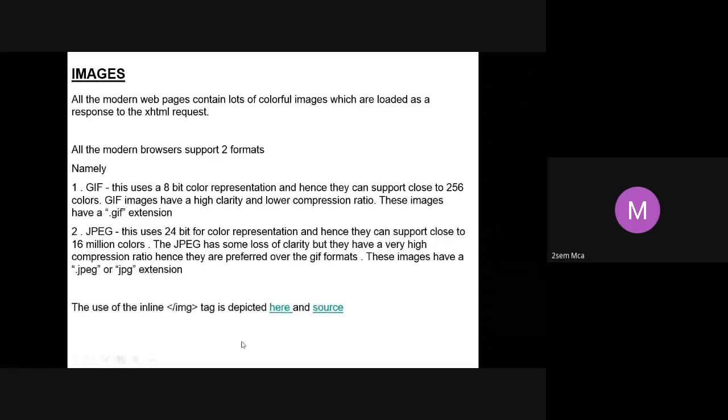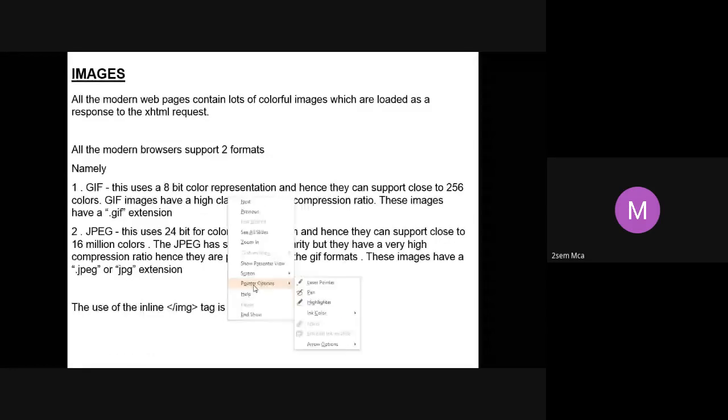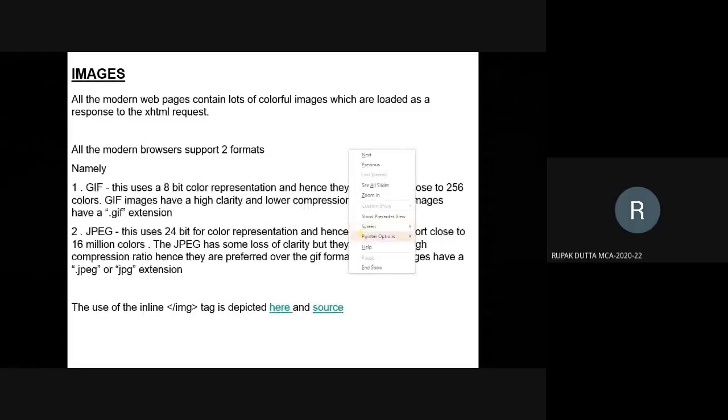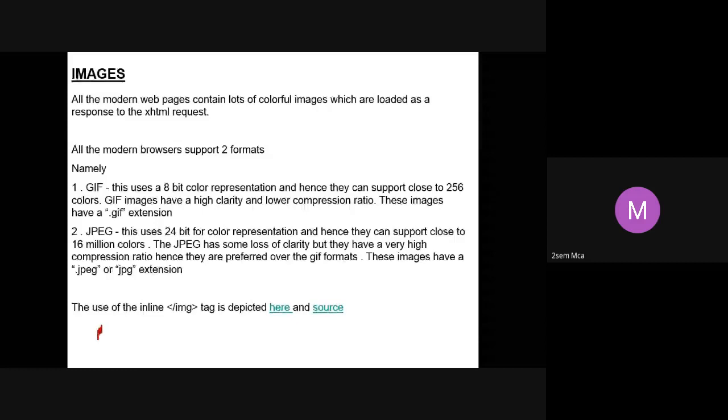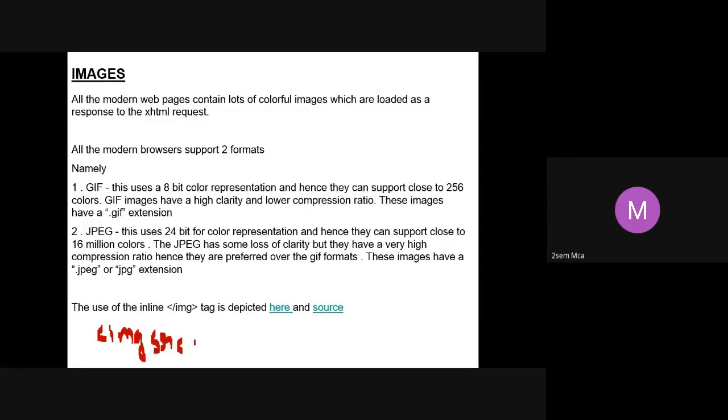Anybody know the syntax of image tag? SRC. IMG tag. IMG means image tag. IMG stands for image. SRC is nothing but the source. SRC means source is equal to, within the double quotes, the file name.